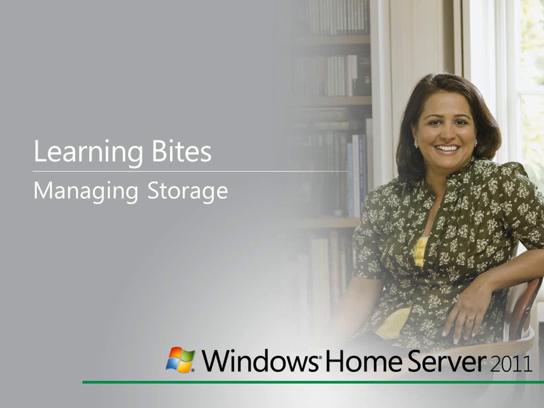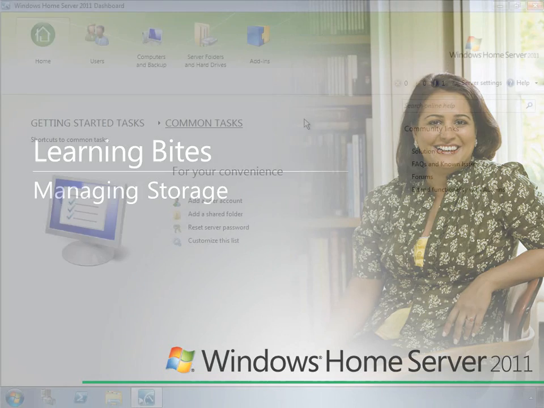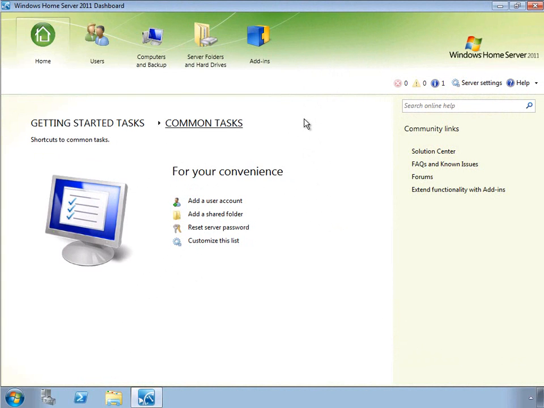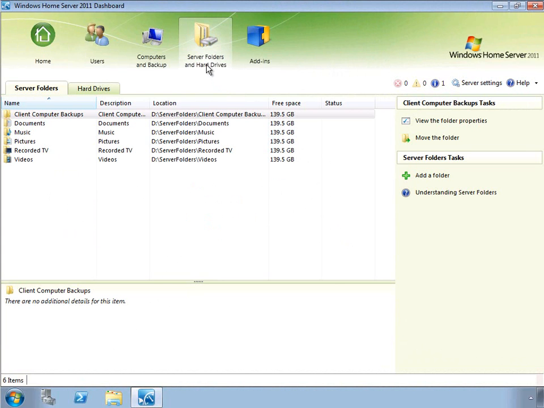In this Learning Byte for Windows Home Server 2011, we'll take a look at managing your hard drives as well as adding new hard drives to extend the server's capacity. So to get started, here in the Home Server dashboard, we'll go ahead and select the Server Folders and Hard Drives tab. Here in the Server Folders subtab, we can see all of our shared folders. And right now, all of the data is currently stored on the D drive.